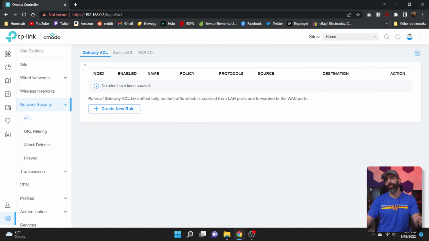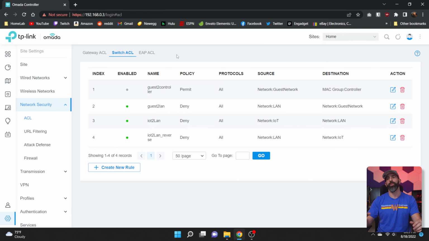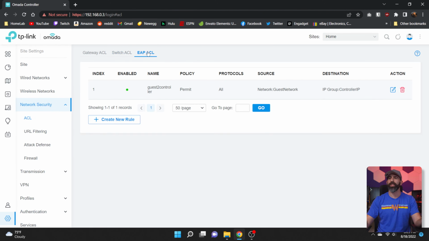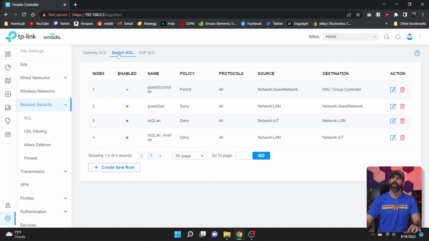But essentially the gateway is for LAN going to WAN connections. Switch is going to be where you want to specify your actual network to network firewall rules. And at the access point level, I've messed with it. It doesn't seem to work very well. I mean, I'm sure it does something, but this is going to be your bread and butter here in the switch ACL.